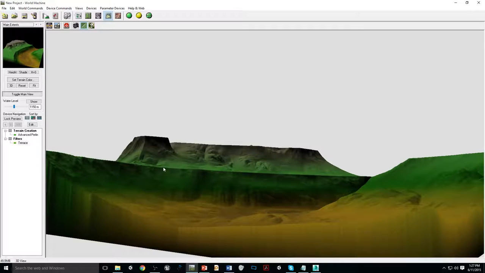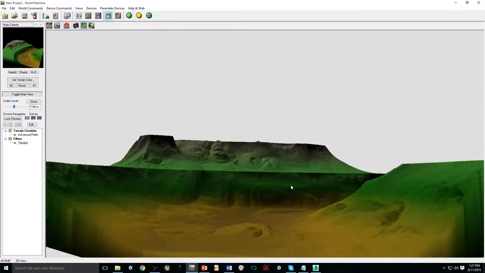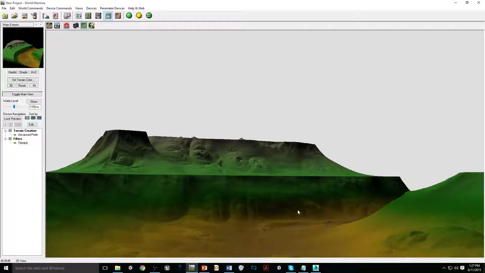So there might be sand people up on that ridge up there and maybe a crashed ship up on top of the mountain that you have to get to. So thinking about the story that you want to tell with your terrain is a really powerful thing as well.